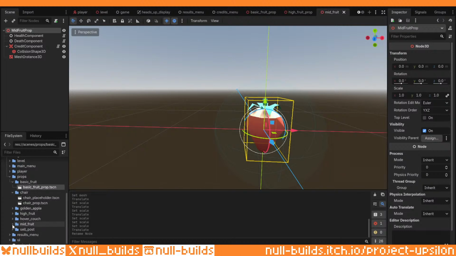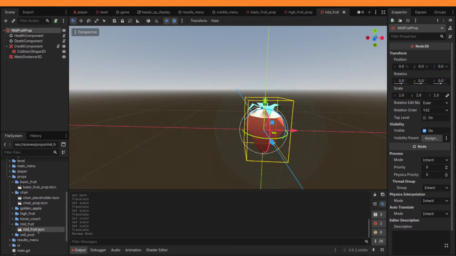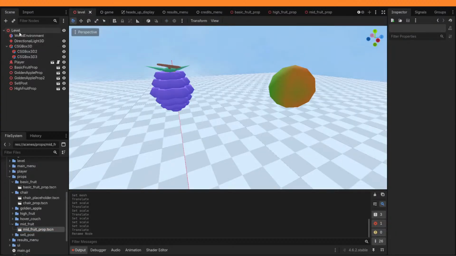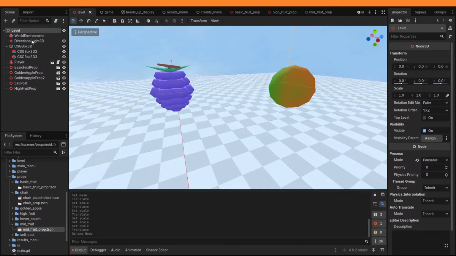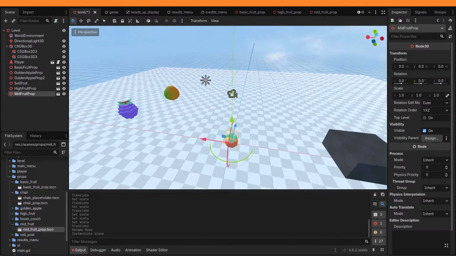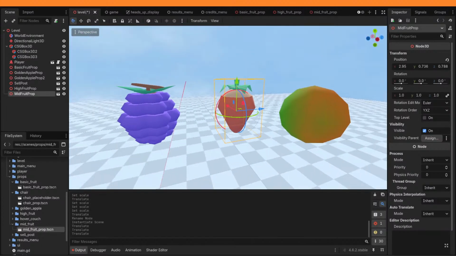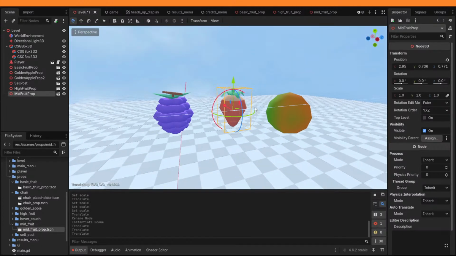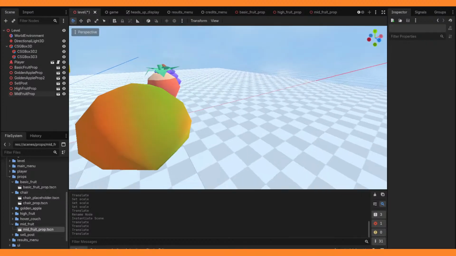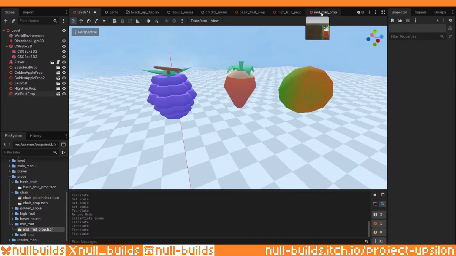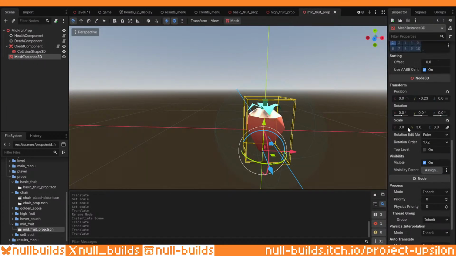All right, and just add prop onto the end of that. All right. So now let me see if these all look about the same size. I mean, kind of. I think the strawberry could stand to be a little bit bigger.